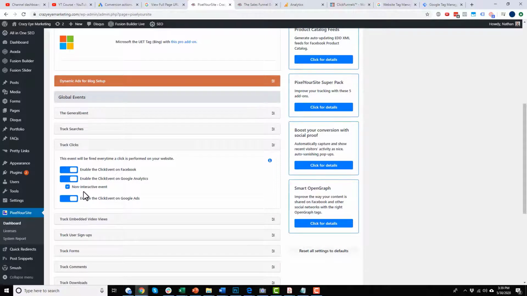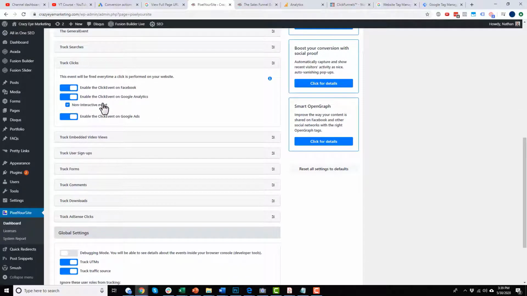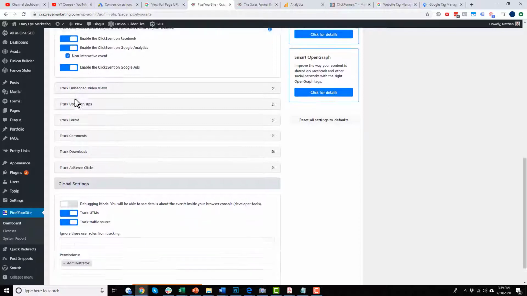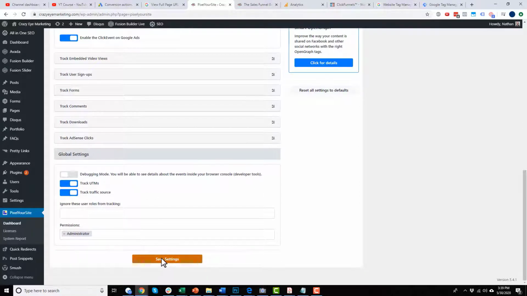So you'll make sure this stuff is all turned on. This non-interactive event, I'm not sure what that means. I could probably Google it and find out, but mine is checked. And it works. So if you check it, it should work, is my point. So I have that checked, and then of course save settings.